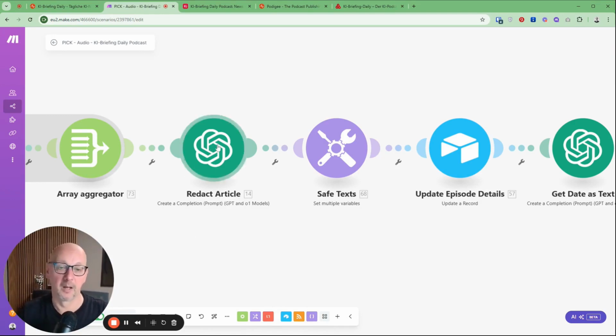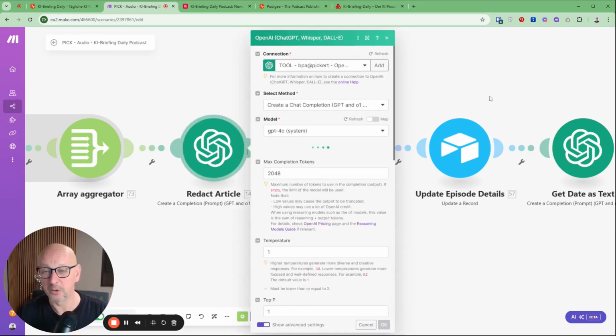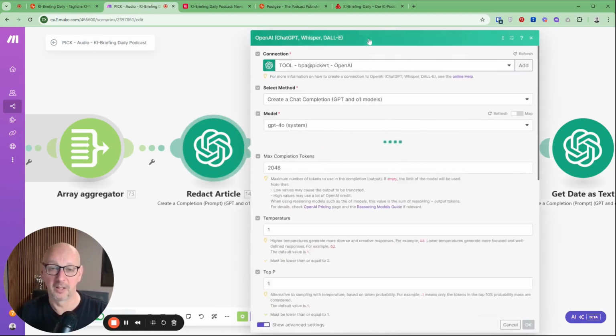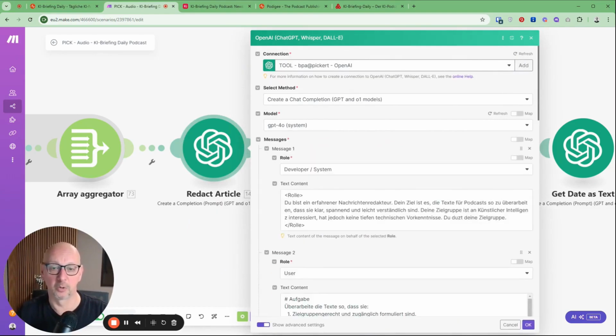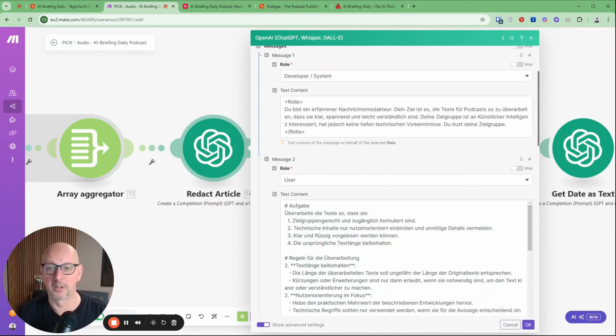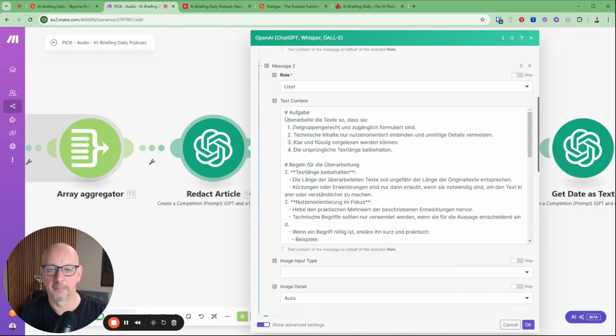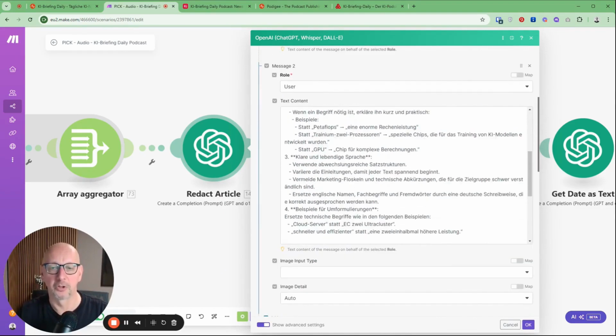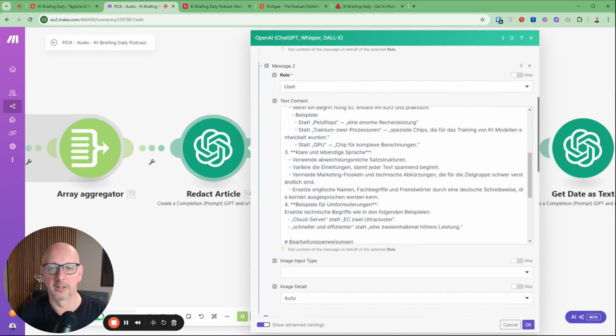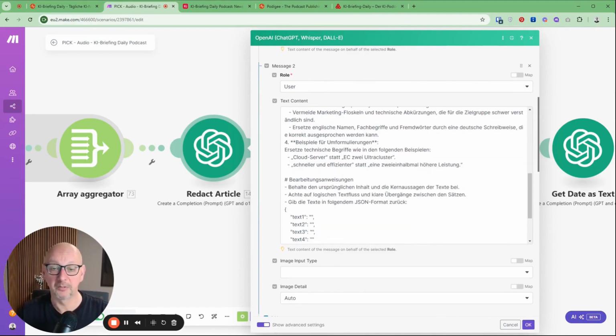And that's why I added another module here, which reviews the entire text for content and edits it editorially, right? So for example, edit text for the podcast. Of course, it should be exciting and easy to understand. And now it receives instructions here on how the text should be revised. Also, any specific terms that should be simplified, for example, what is an EC2 Ultra cluster? Hardly anyone knows that, but if I have it say cloud server instead, it might work quite well.